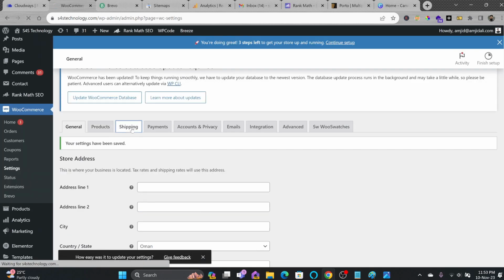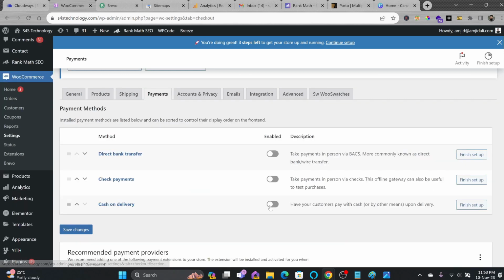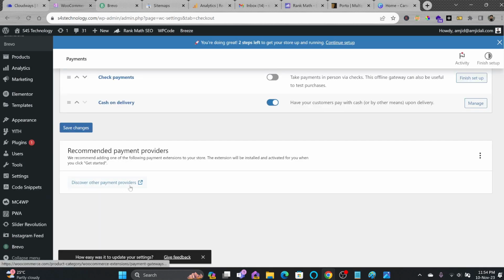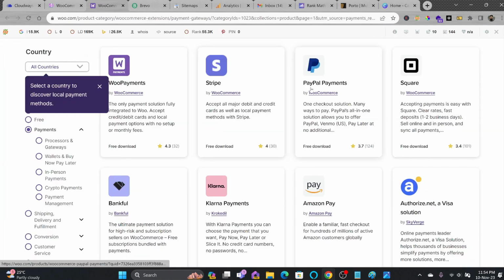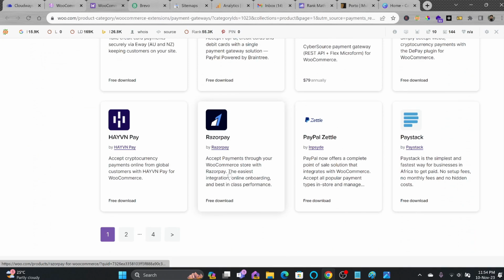You can also choose the shipping details, and shipping zones can also be added, which will help you to set up the shipping charges. Payment, so I'll be enabling only cash on delivery. So you can add multiple payment options here. External payment gateways, so you can have other payment gateway providers. You can use Stripe, PayPal, Square, Bankful, Amazon Pay, and even Coinbase. Various payment gateway options are available.